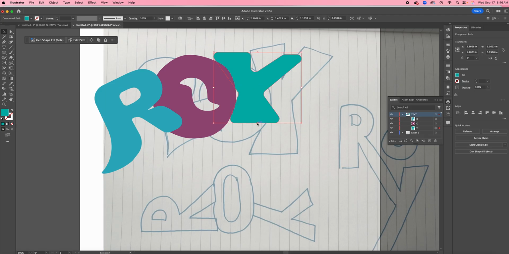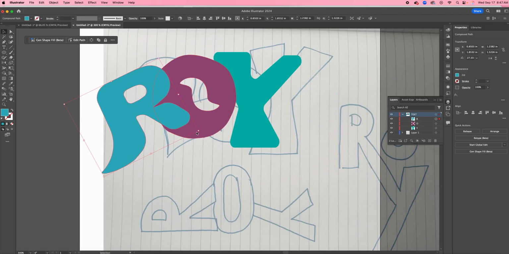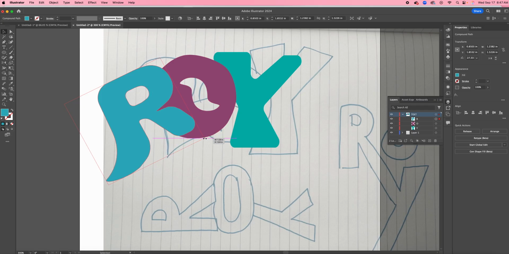And I'm actually gonna make this one a little bigger. I'm gonna resize it, but I'm gonna resize it unproportionately so I'm not gonna hold down Shift. I'm gonna make it a little taller here. I like that better. And I think I'm gonna actually make my R a little bigger too. There we go.